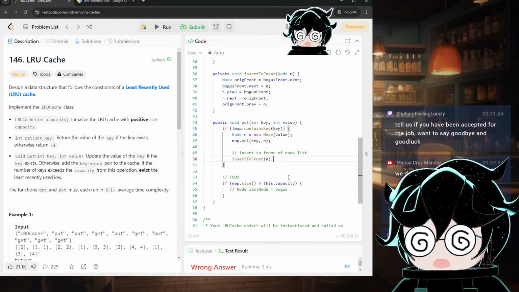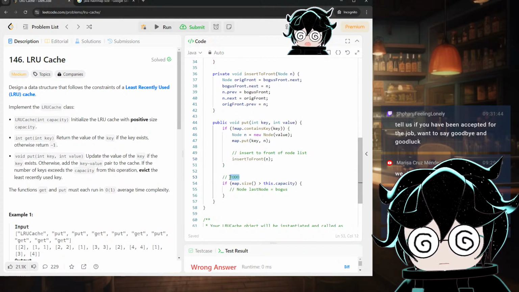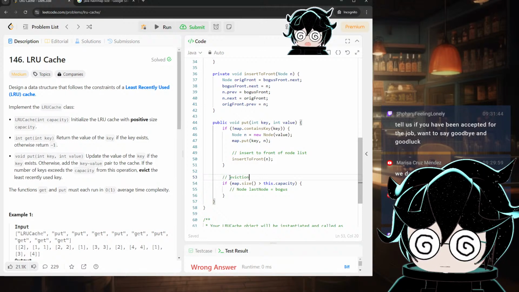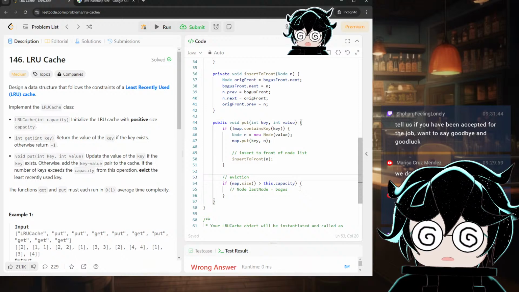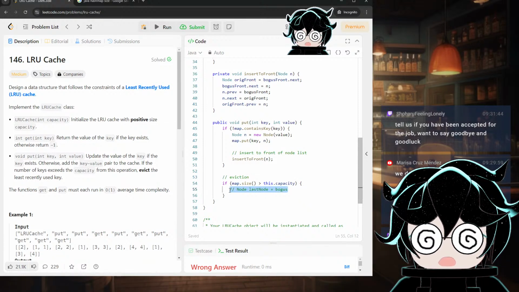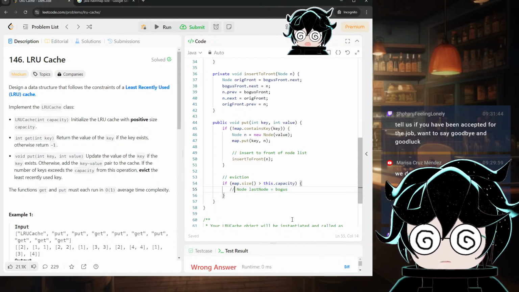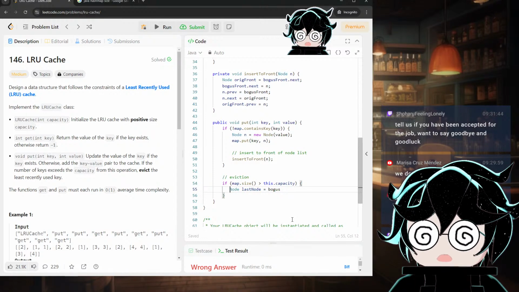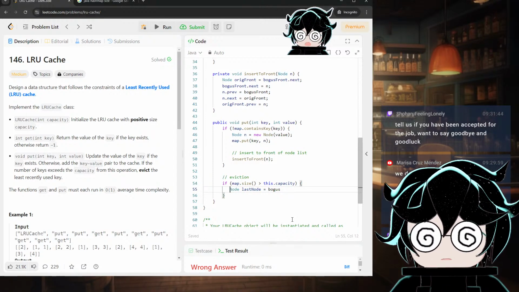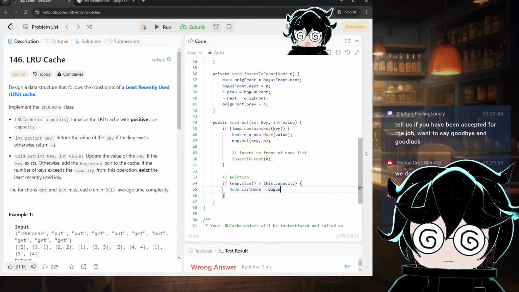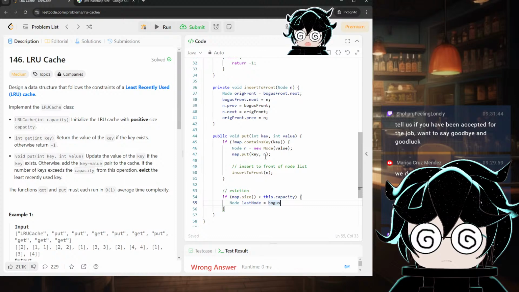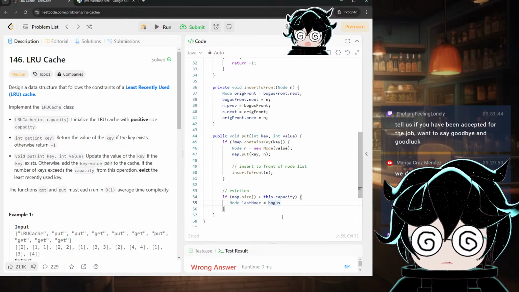Okay, now for the hard part. Freaking eviction. If map.size is greater than this.capacity, then we have to start removing some nodes. What is the node to remove? Node last node is equal to bogus back.